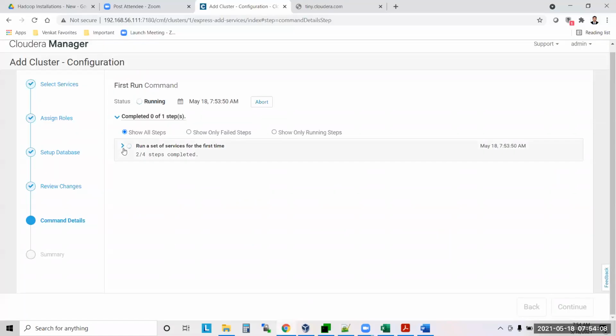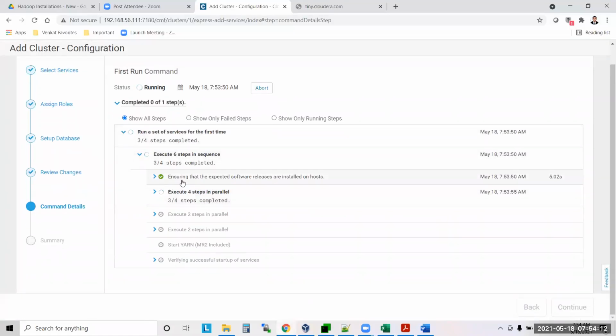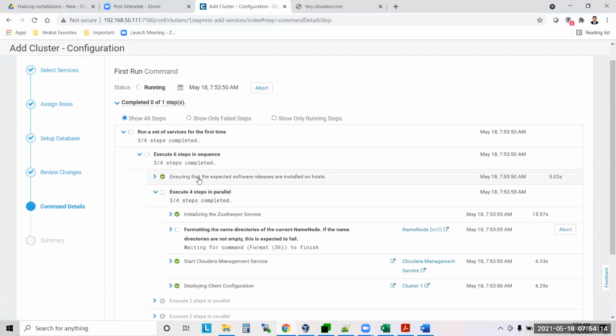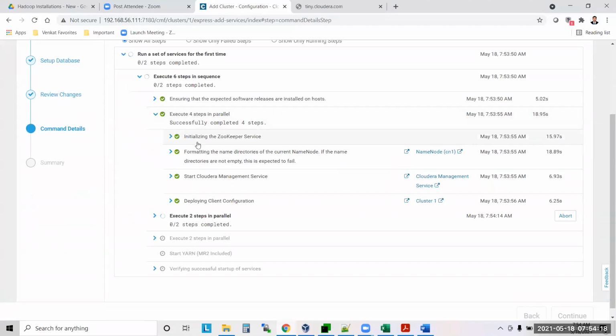Now you see the steps it is running. First, it is ensuring all the expected software is installed on the host. After that, it initializes the zookeeper. To set up zookeeper, how many steps did we execute, guys? All those steps it completed in one line. Understood?